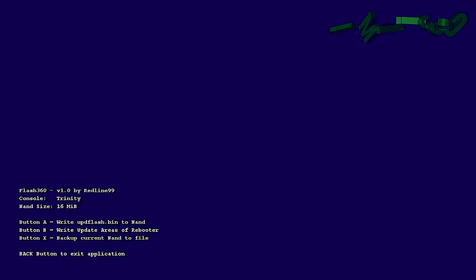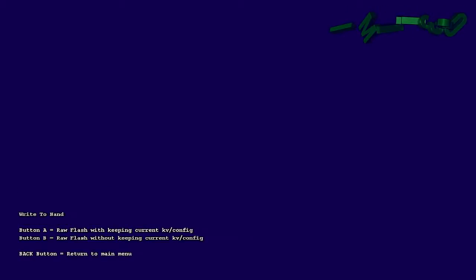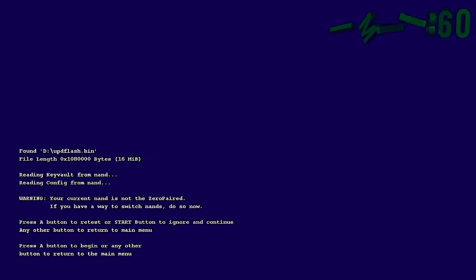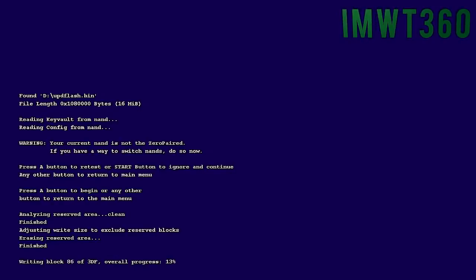Now, as you can see, we have three options: write updflash.bin to NAND, write update areas of rebooter, or backup. So you want to click A to write the NAND to the image, and then go ahead and click A again to keep the current KV and config. And then as soon as you do that, just go ahead and click start. It'll give you a warning, click start, A, and then it'll start writing it to your console.